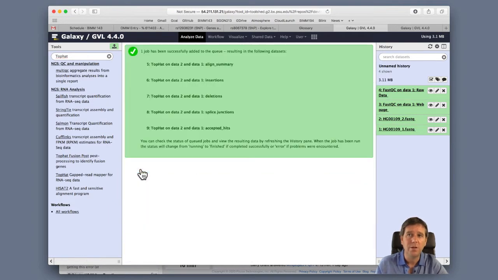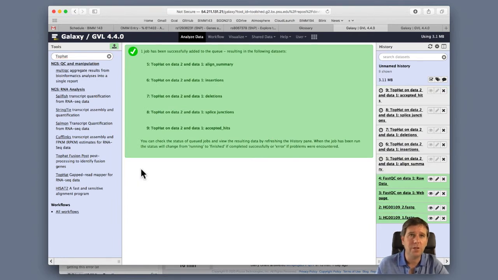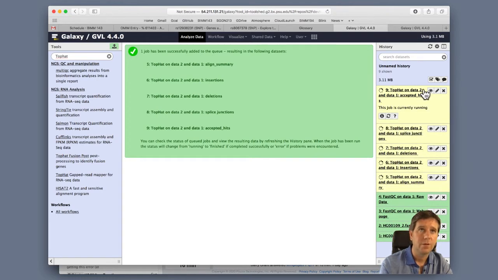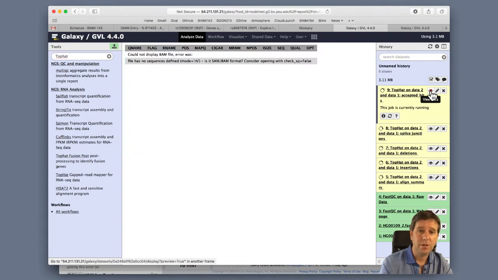When this goes off and executes, we'll see this item as grey initially, then it starts to turn yellow, which means it's working. It's going to produce all these different outputs that we'll talk about once they're done. I'm actually going to click on one of these items, clicking plus. See, there's no data here yet. If I click on the eye icon, nothing is displayed because it hasn't finished running yet.